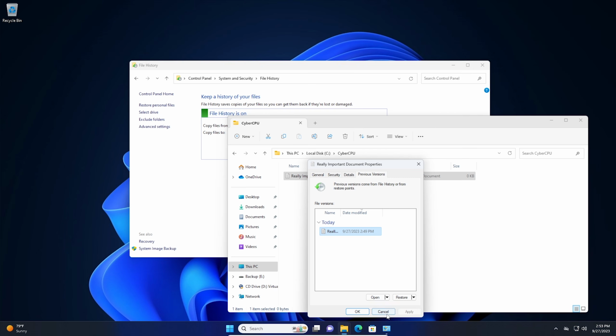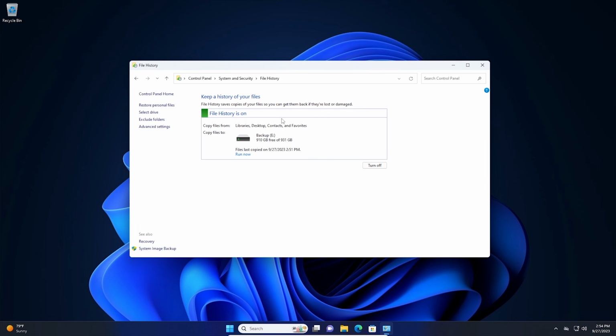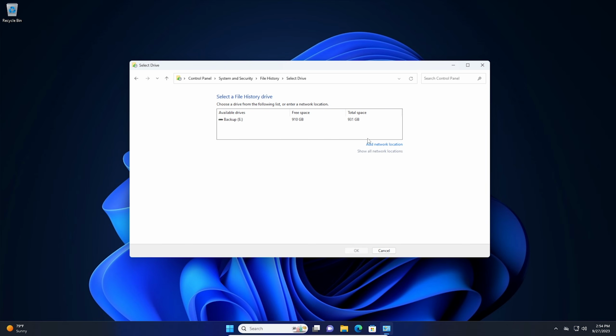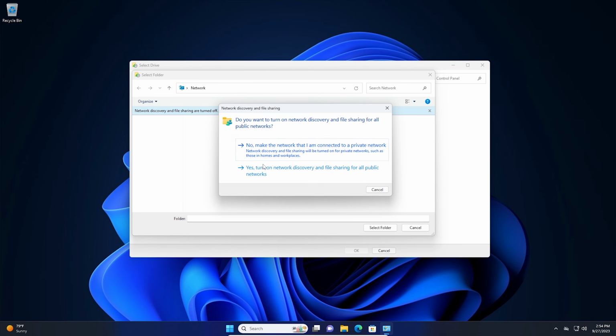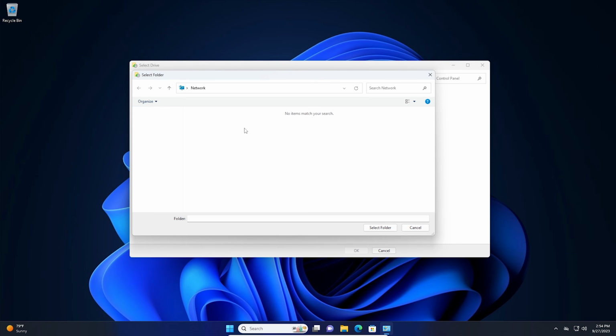Okay, so we're going to go ahead and close everything that we have open here except for our file history settings. And in order to restore from another file history, we want to go to select drive. And then the same thing we did before, we're going to add a network location. And from here, we want to make sure that network discovery is turned on. So you want to go through and configure your network information and things of that nature. But once you get your network set up, you want to go to your actual network location. And in this case, it's going to be our temp backup folder. And from here, we're just going to select that folder and hit select folder.